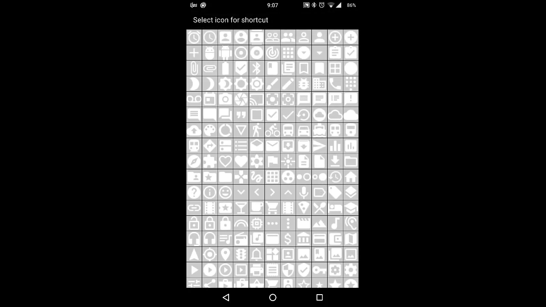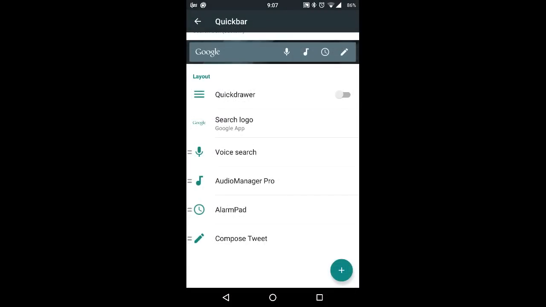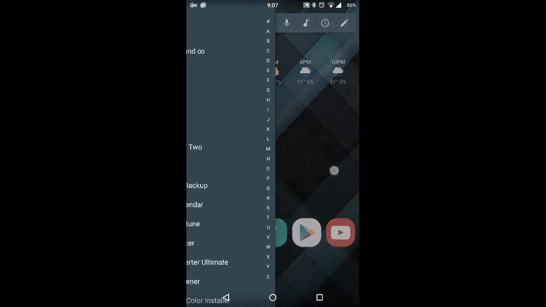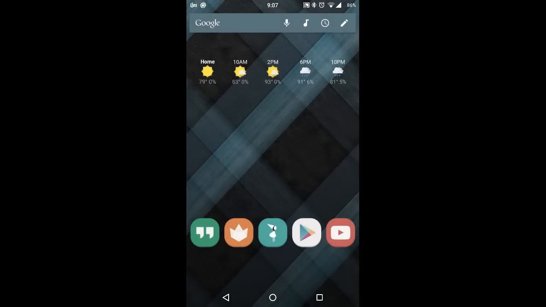You can remove these. You can change the order. Do whatever you want to do. So I guess the reason why I'm so excited about this is that in prior versions of any launcher, including Action Launcher 2, I was not using the quick bar. I actually had it removed from my screen.